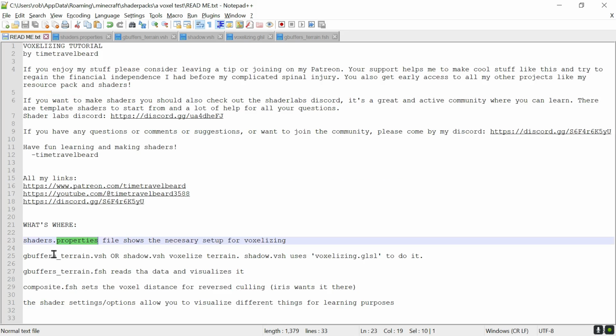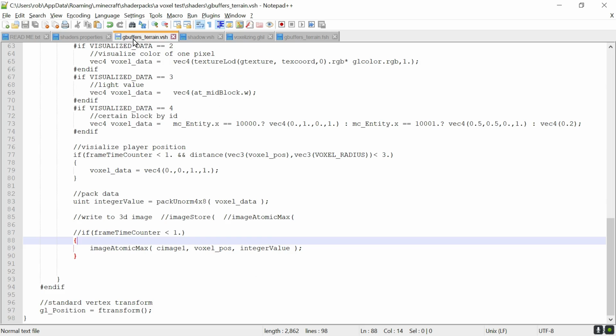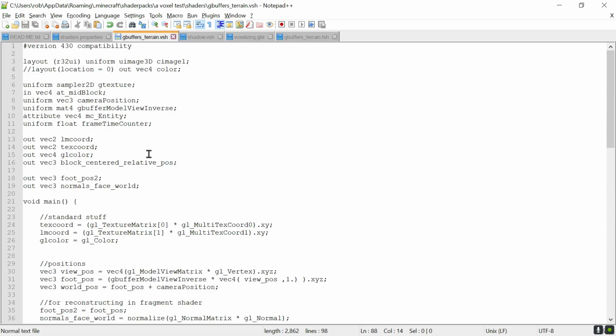Back at the README, we are doing the voxelizing in 2 places, either in gbuffers terrain or shadow vertex shader, which is using its own GLSL to do it, so that you can more easily see what that is. So if we look at gbuffers terrain vertex shader, here's where the code is. We're using version 430 because we want to use the 3D images, and those just aren't available, I don't think, on the earlier versions.